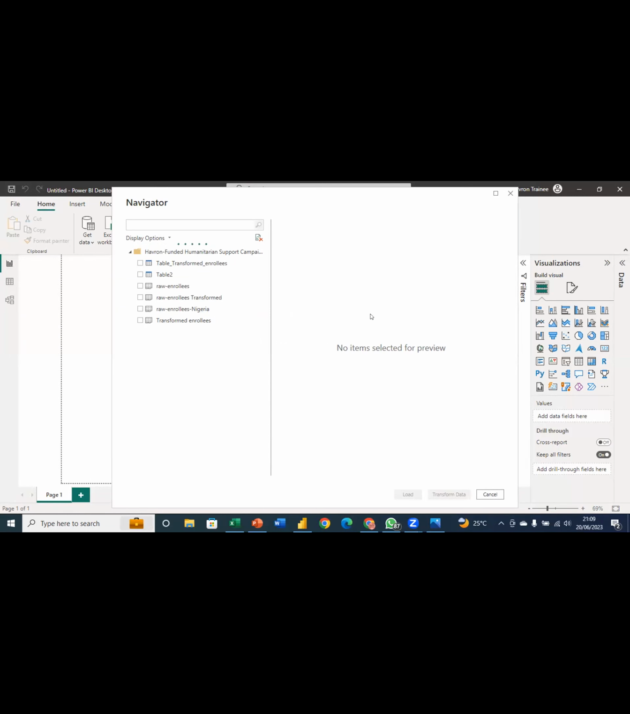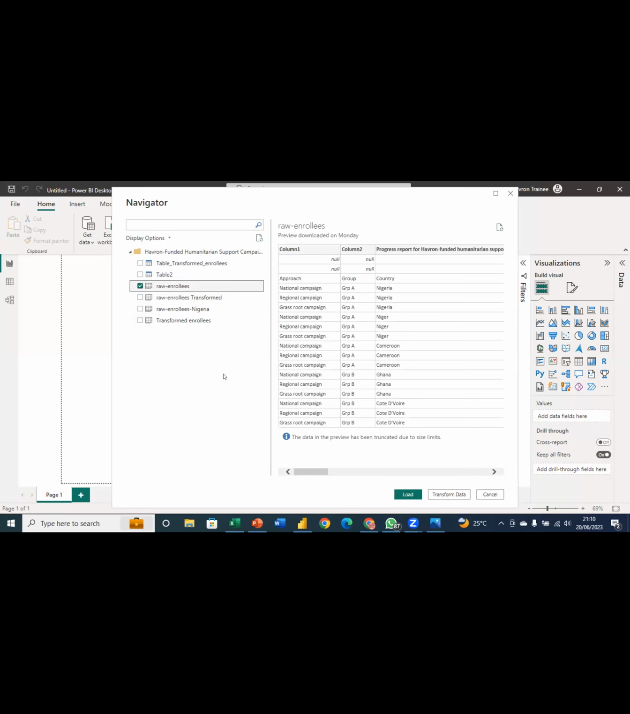So it has opened up to this point. Now, these are all the new things that we have added. So we have table 2, we have this, we have an enrollee transformed, and so on and so forth. So which one do we want to work with? Remember, this was the one we worked with, and we transformed it. So maybe we should just explain how we can do the same transformation here. So I've clicked this.